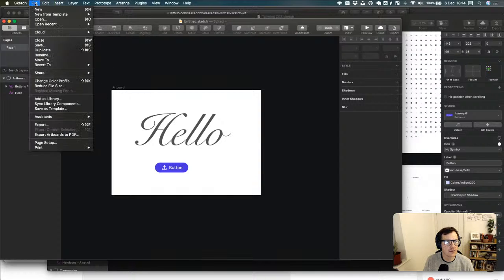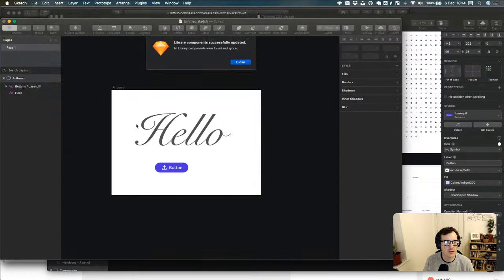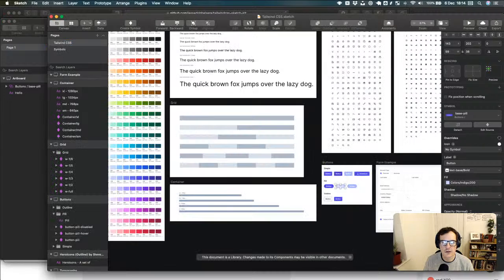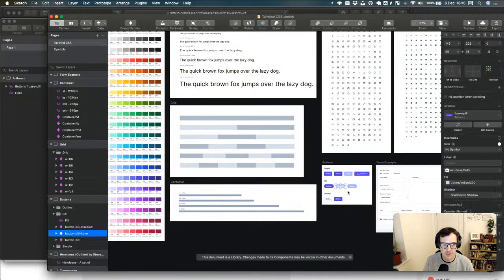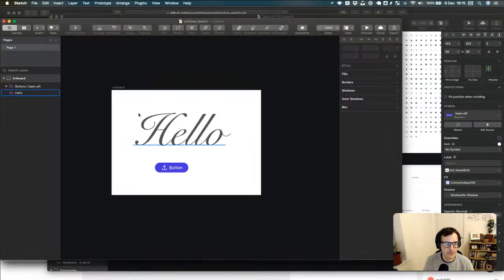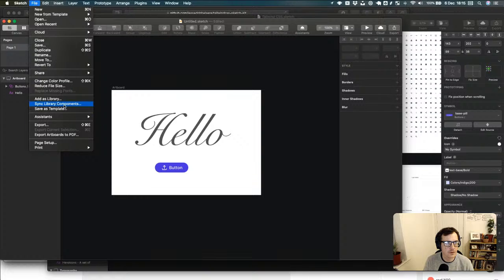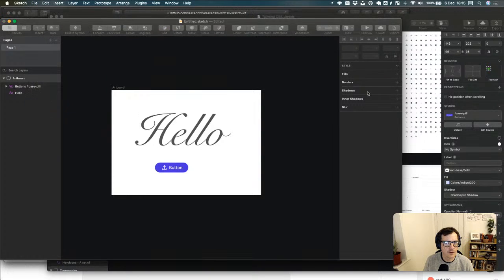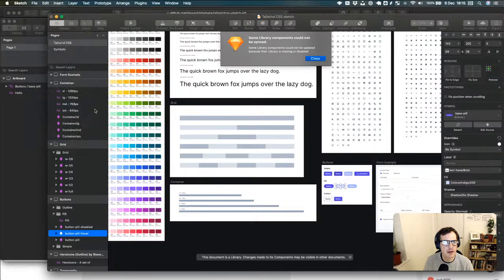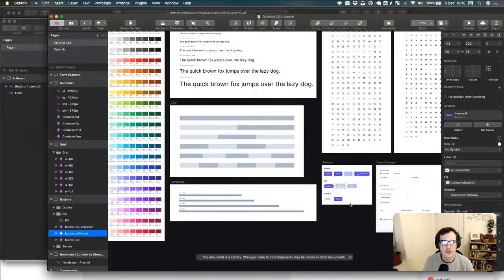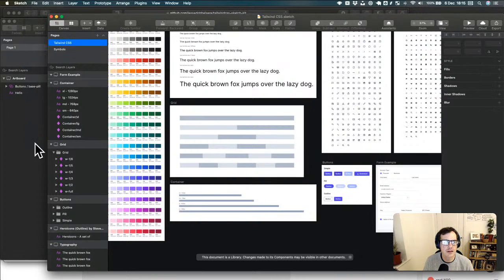So do we have to sync library components? Do we have to save this? Is that the difference? So if we save that, okay, do you have to do the same thing on this one? I remember these happening automatically previously.